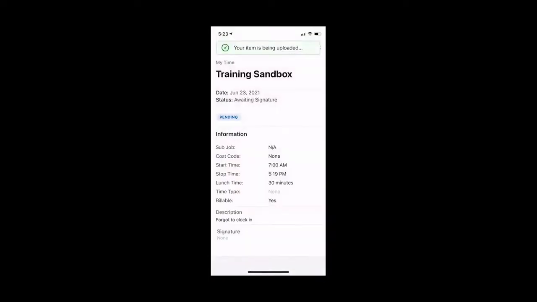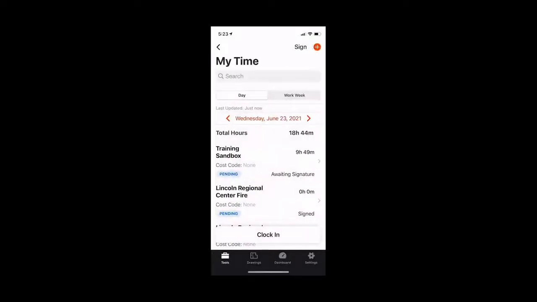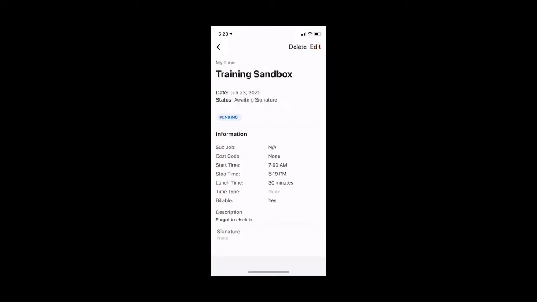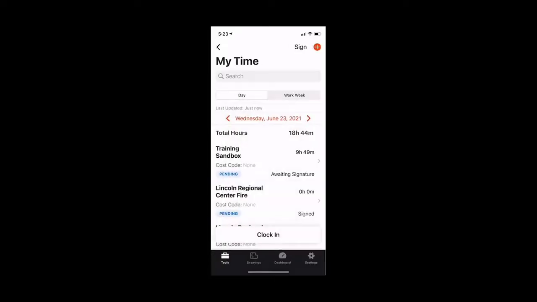Once I save it, it'll update my time clock. Since we are reviewing our time clock and we've now made sure that we had the correct time for the day, we need to also look at awaiting signature. Once my time is correct and everything looks good, I will sign my time clock.